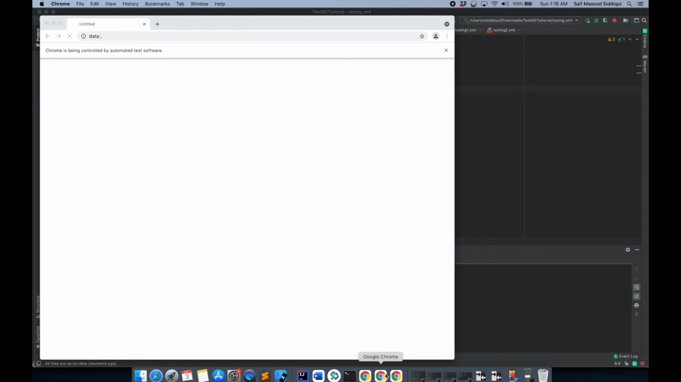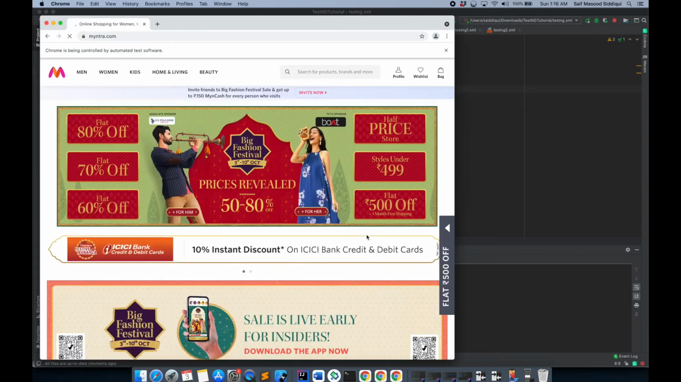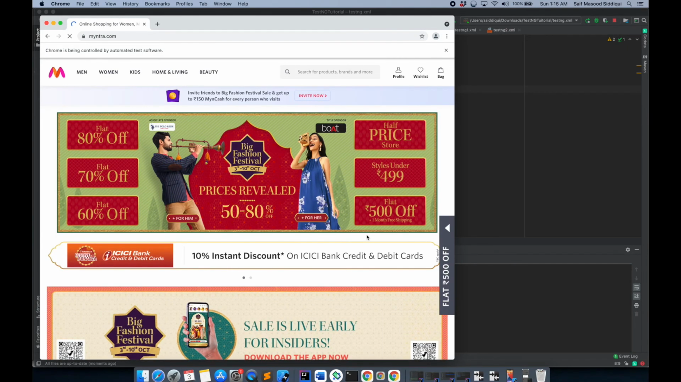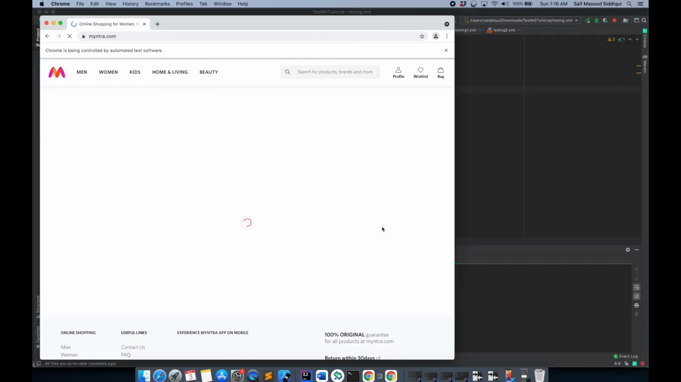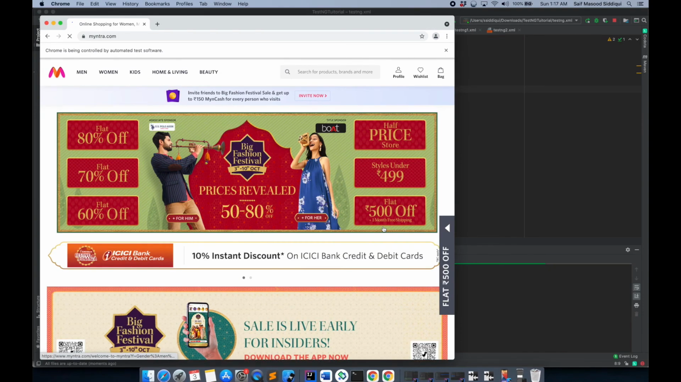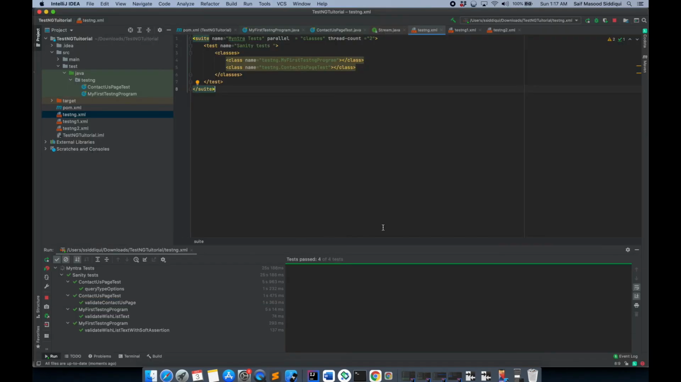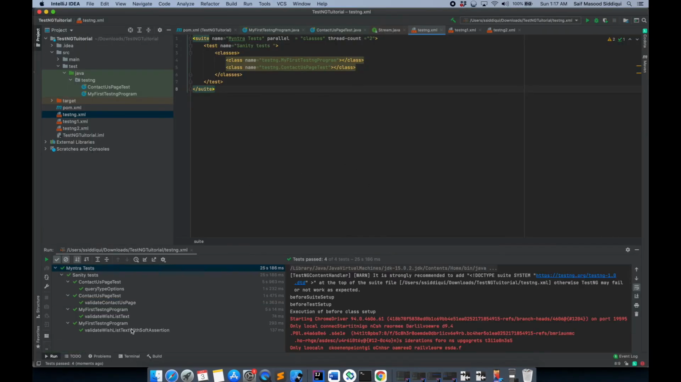it will launch two instances of Chrome, and it will execute the test cases, and we can see all our test cases are running parallelly for those classes. So this is how all the test cases run parallelly for the classes, and it executed all the test cases. This is how you can configure your tests for parallel execution.